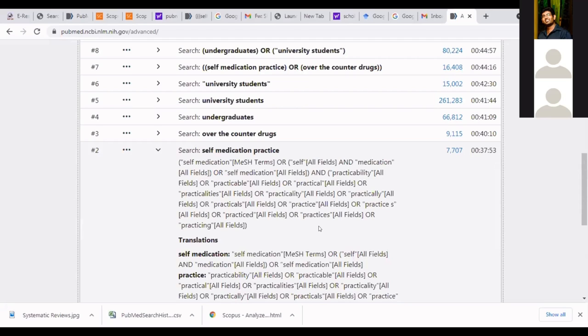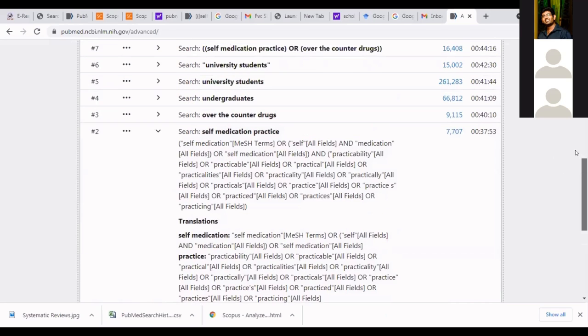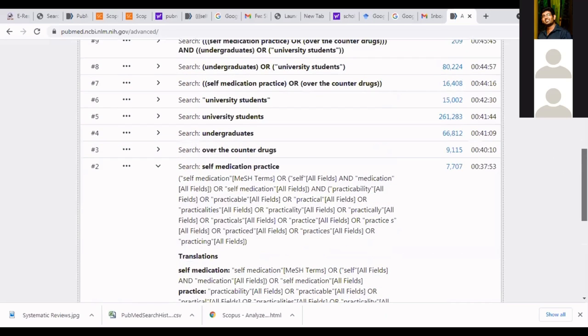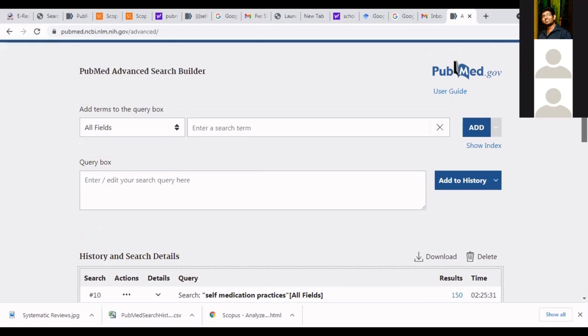Because it has used ATM and obtained all the terms. Here you can see the translation, self-medication and practice, practicability, practicable, all these terms they have obtained. And after that, I told you about synonyms. I will do it again.